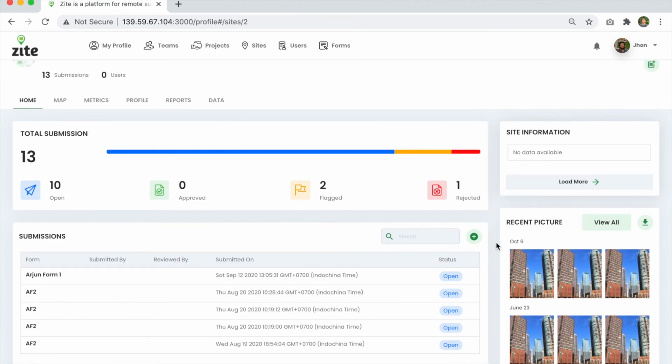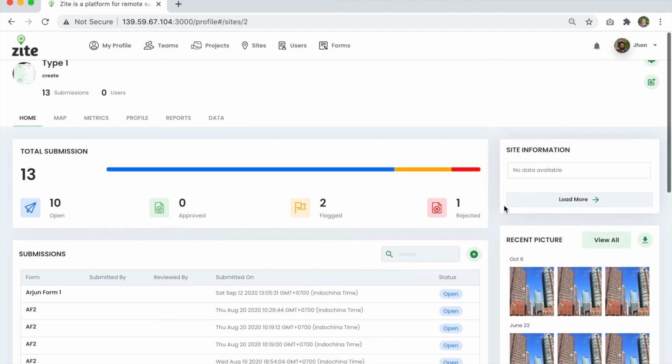And so that basically captures the core of the loop that happens around really granular monitoring of sites. We capture forms, we review them in detail, we look at photos, and then we can see the status of these forms as we approve, flag, or reject them.